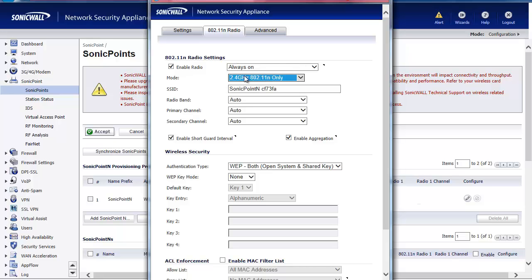For example, if the environment uses all 802.11n compatible devices, then choosing this mode can offer some great features such as 40 MHz dual channel to allow for double the bandwidth over G. This also offers short guard interval and aggregation.